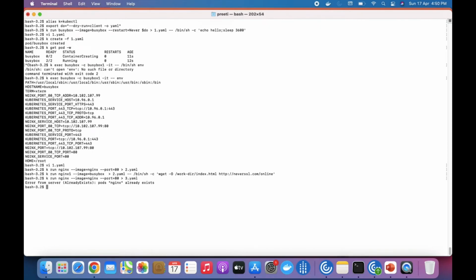Sorry, so you see the issue, right? Since we have not output it in the YML format, it actually ran it. So what we will be doing is, let's delete and start again. Delete all the pods that have been created. So k delete pod --all. Okay, sorry, k delete pod. Okay, it deleted everything, and then we will create it again.